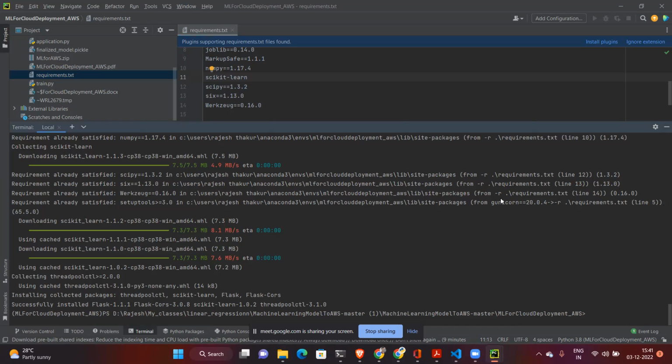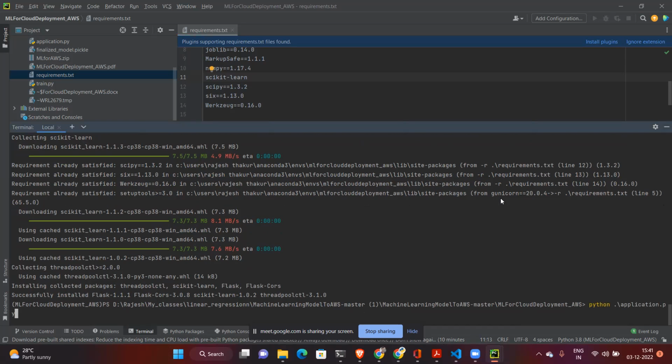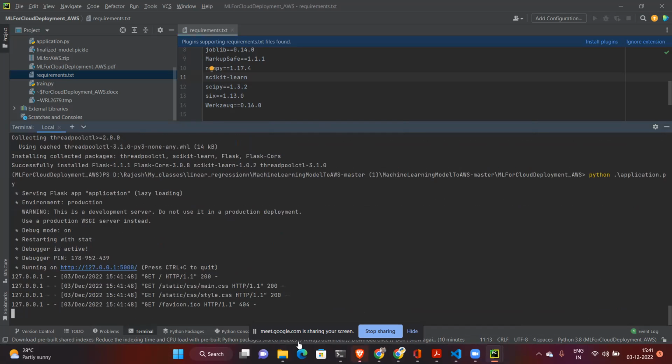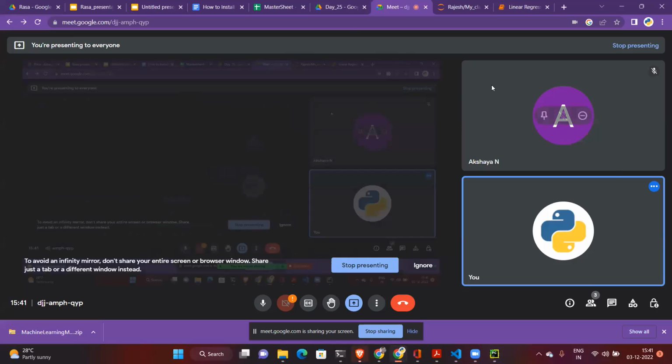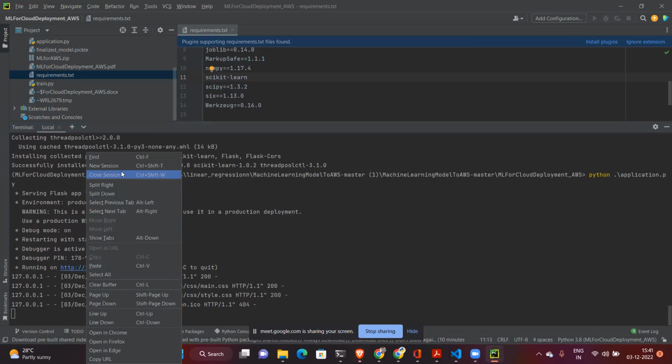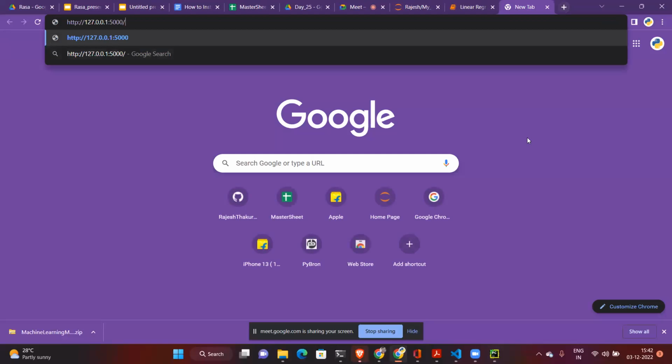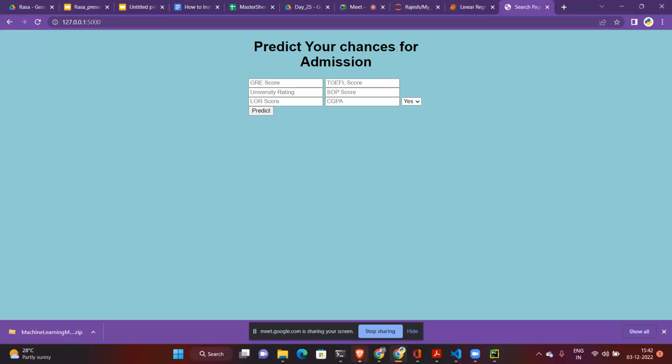Next, once the installation part is done, just type this command: python application.py. So my application got started and is running. I will show you. Wait a minute. Copy the URL and paste it in your browser. Okay, so you can see "predict your chance for the admission". So I'm pasting some random values.